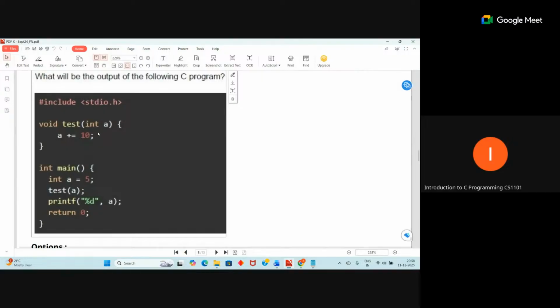Something like there are two classes of students. Suppose, for example, I am teaching in two different branches, IT and CSC. In the CSC, roll number 5 is a different student, and in IT, roll number 5 is a different student. A student having roll number 5 in IT is different from the student having roll number 5 in CSC. So here in the main function, this a equal to 5. So this a is different.